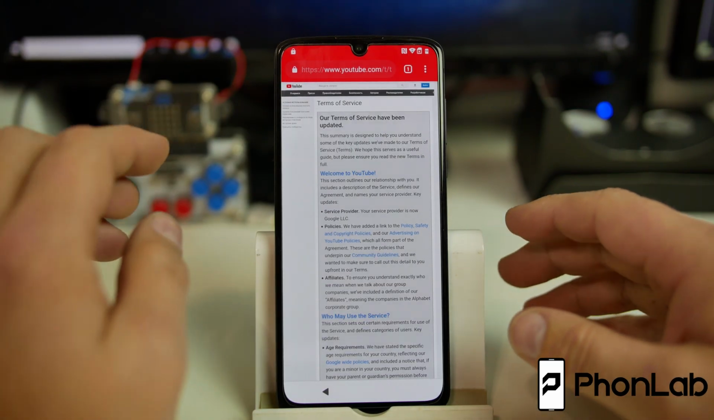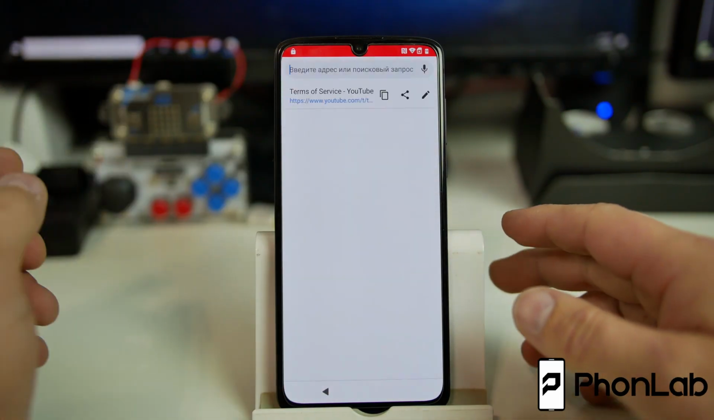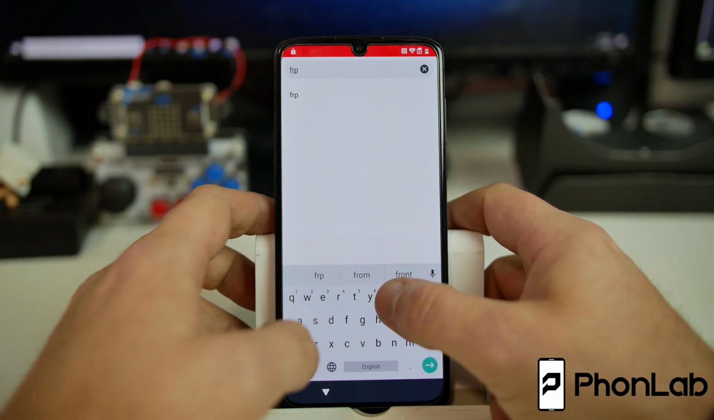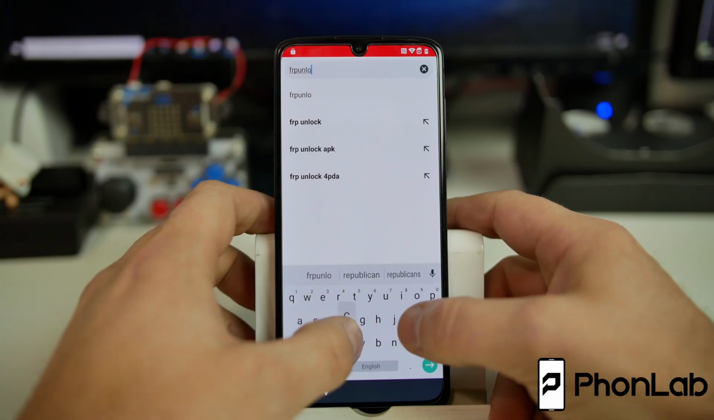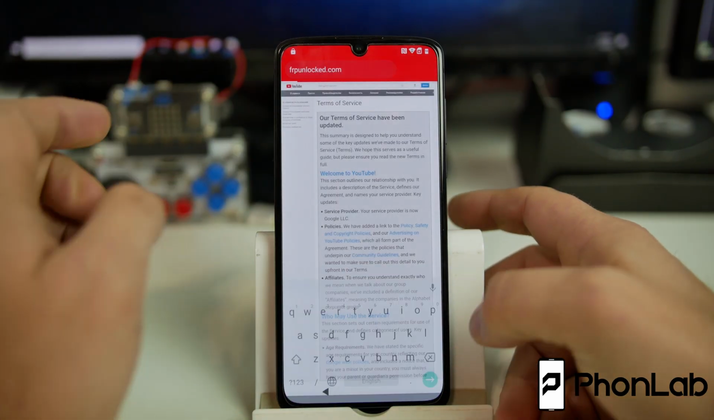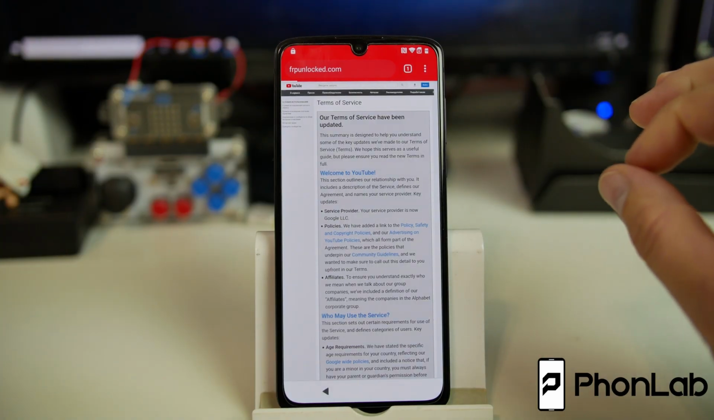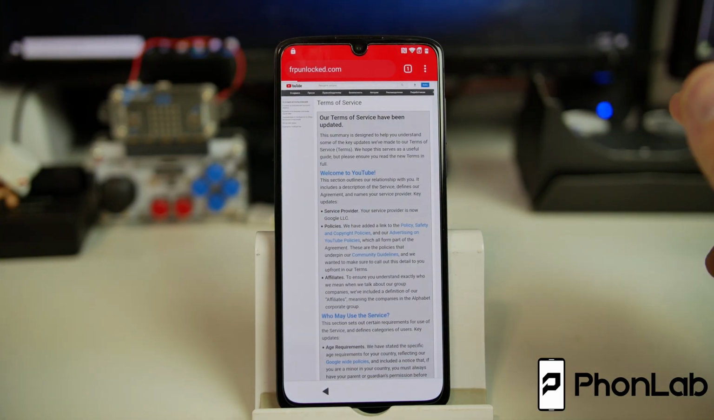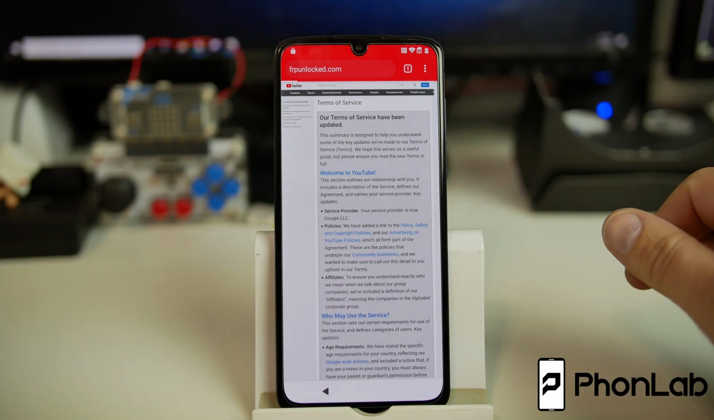So it's not that big a deal. Okay, so now we're in here, right? So now we can go to our site, FRPunlocked.com, right? This is where we keep all of the APKs for you guys all in one spot. Very, very simple to be able to access these and use them whenever you want to use them.